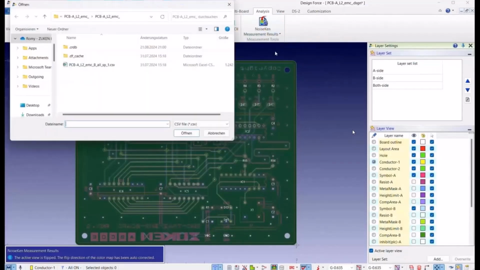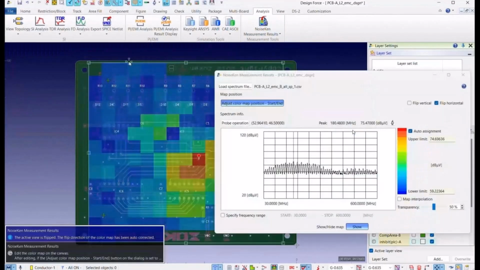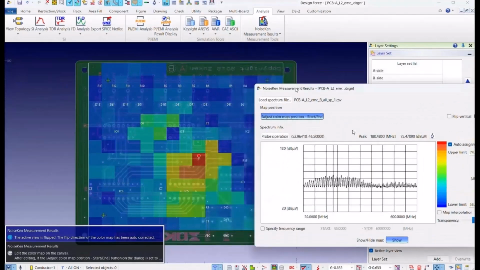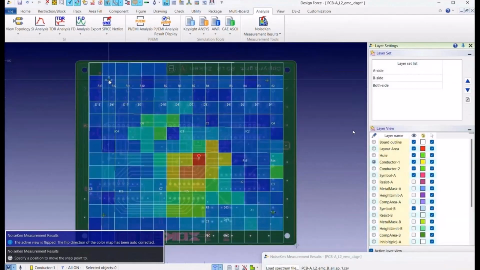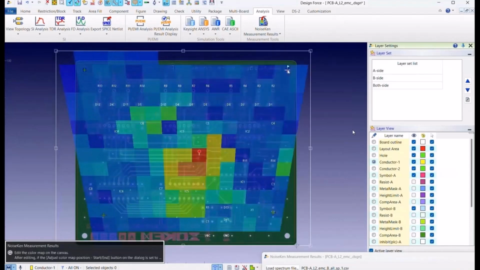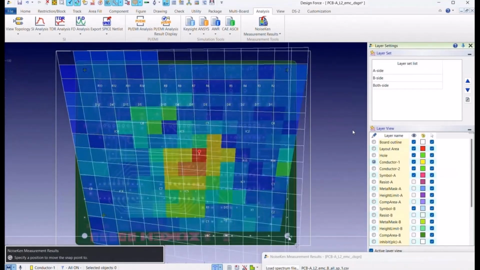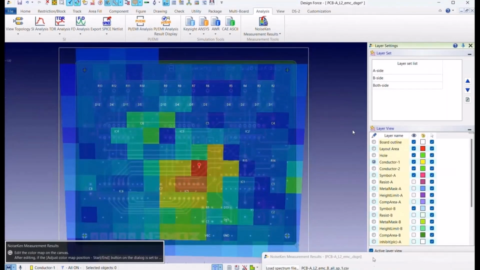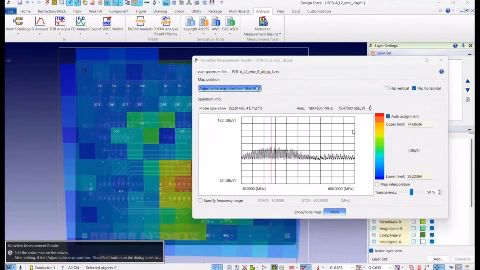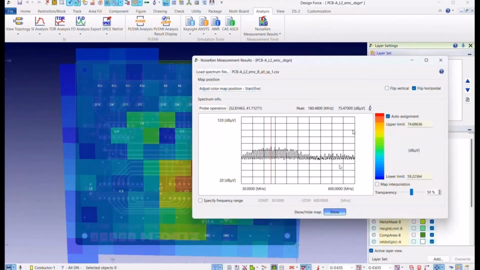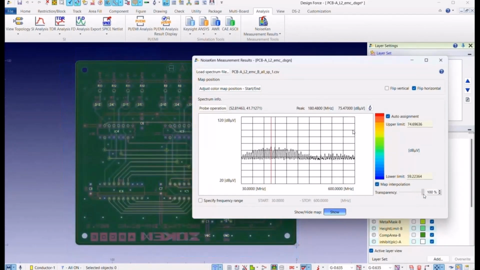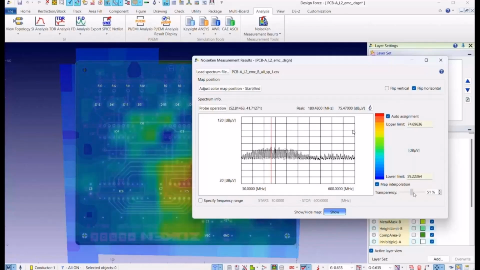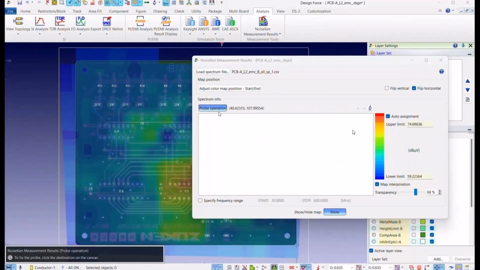Now we move on to the NoiseKen integration. NoiseKen allows us to import actual noise measurement results into the software. Once imported, we align the result map with our PCB design, which we're doing right now. And then we can adjust the transparency to get a clearer view of the data and our design as overlaid on top of each other, so we can better understand the noise map.